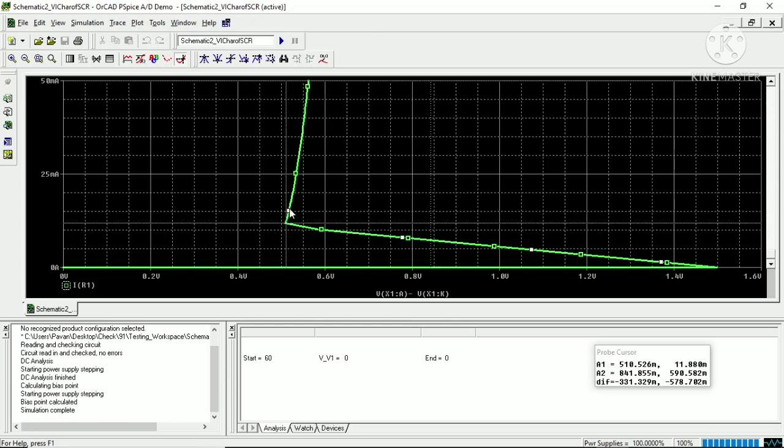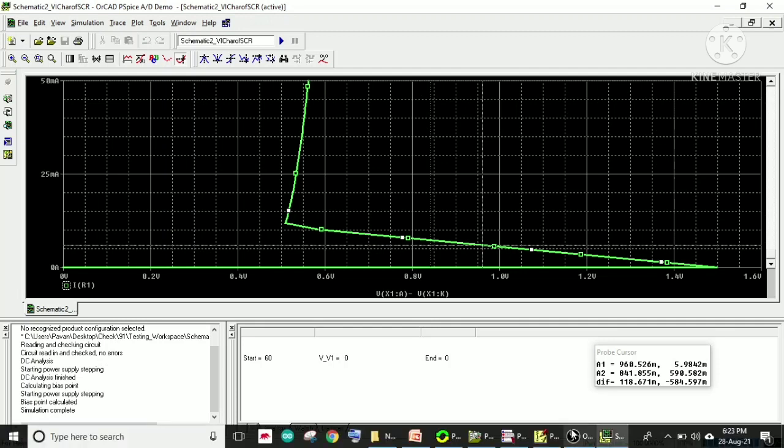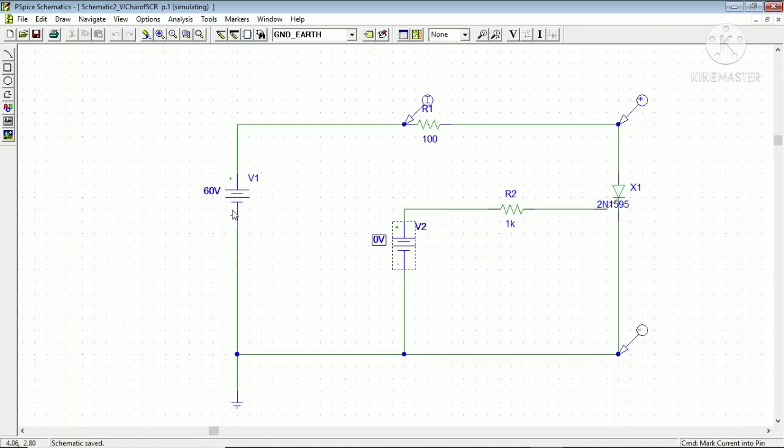So in this way you can note down the different values on these characteristics. Okay, and you can note down these values, and you can plot the manual graph again. So this is the way you can plot the VI characteristics of SCR for this kind of circuit. Here we haven't used any kind of AC source, we have used the DC sources, and we can vary them by using the DC sweep option.